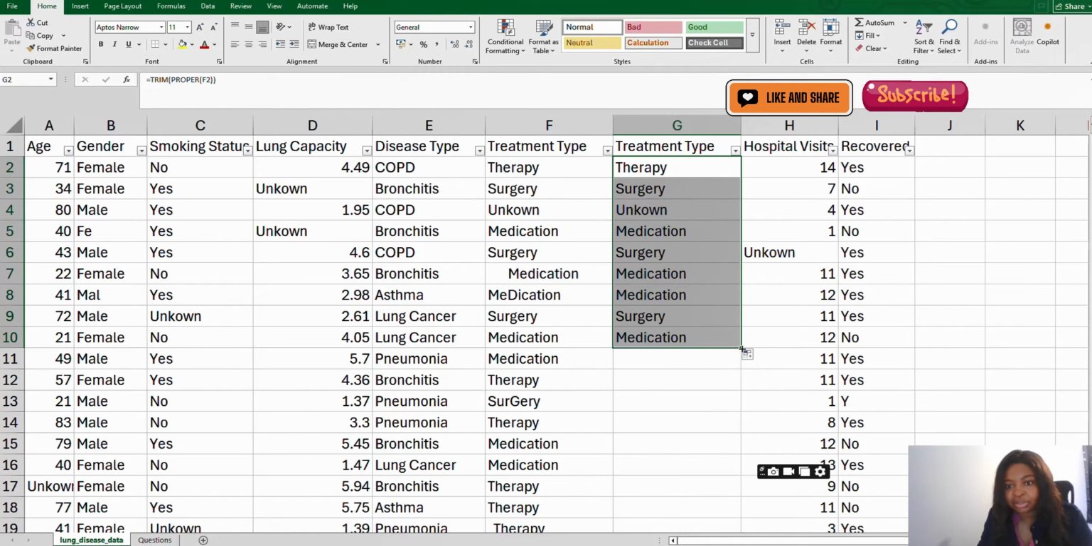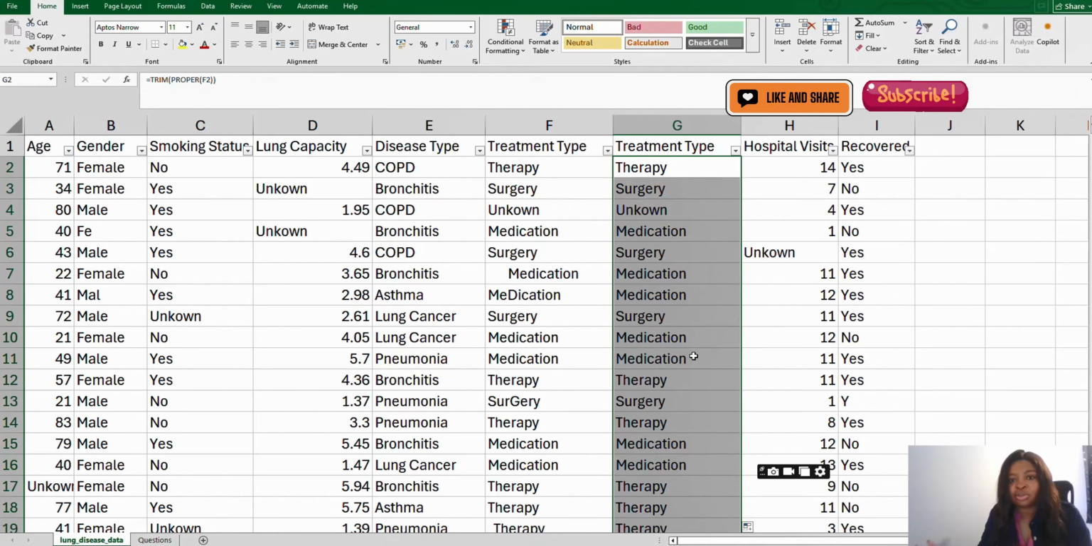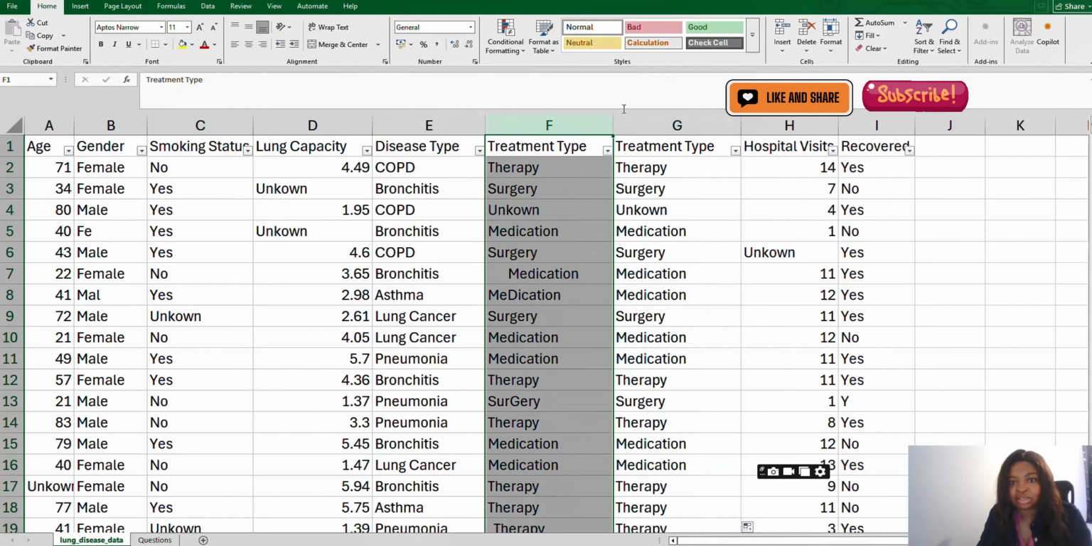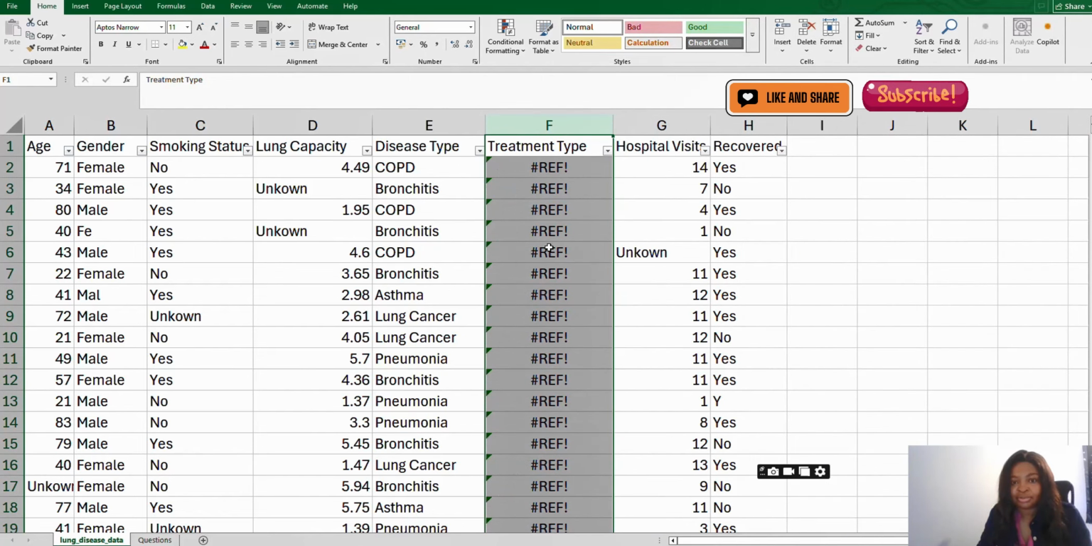You don't have to drag it down. You see the tiny box by this right-hand corner. Just double click on it and it auto fills for you. Now we have the correct treatment type. If you go ahead to delete this column, for instance, you're going to be having errors. So let me undo that.